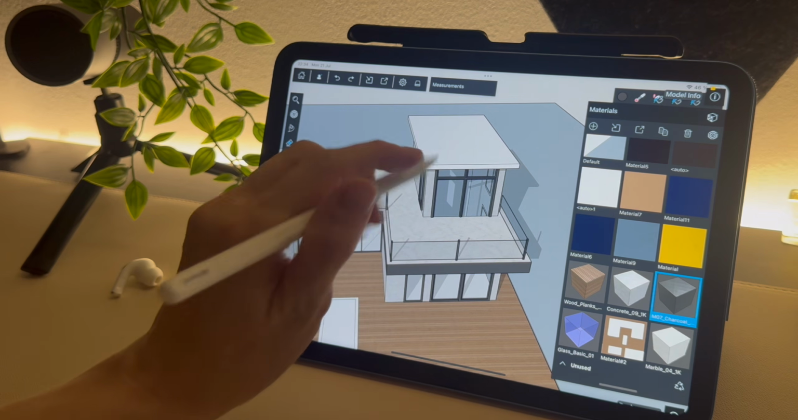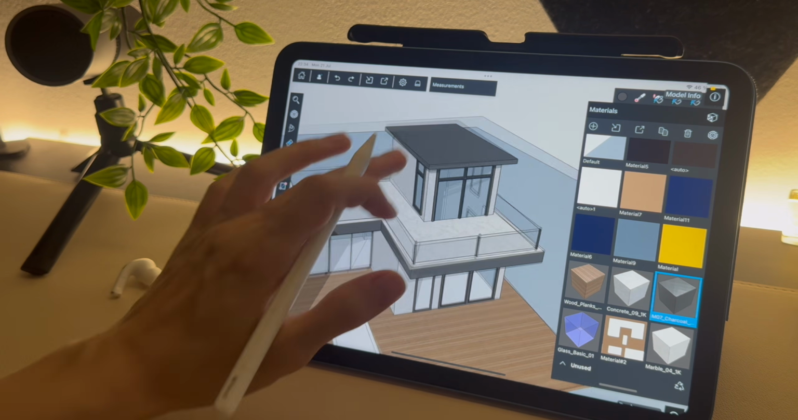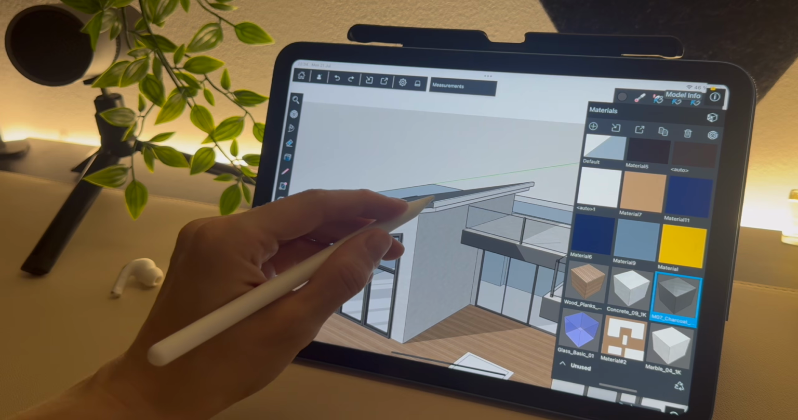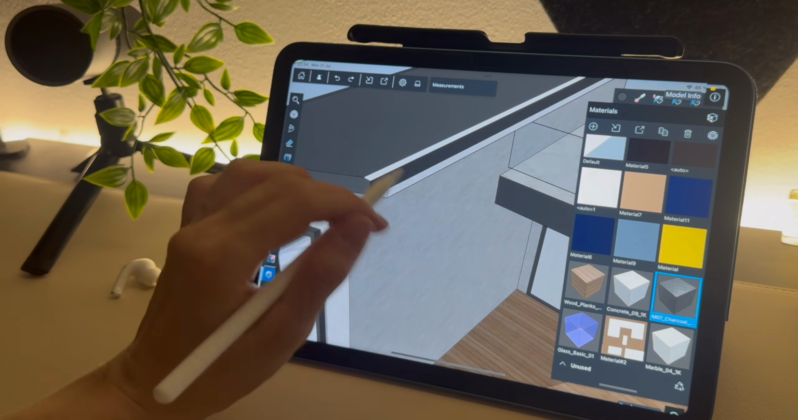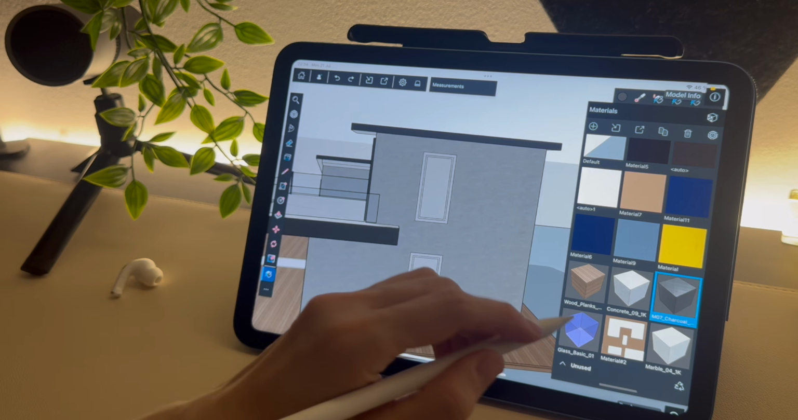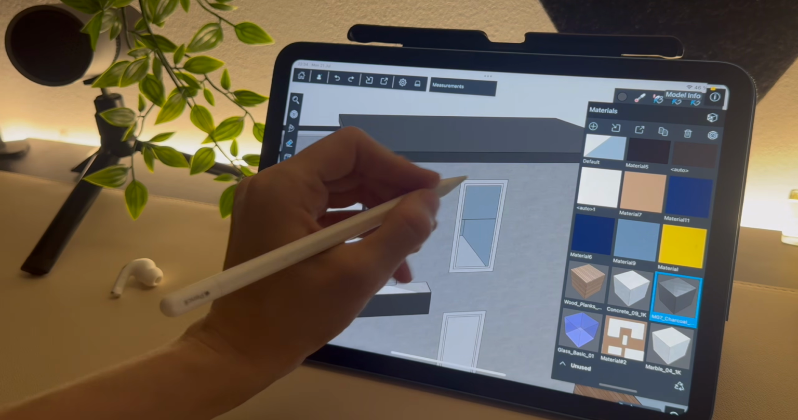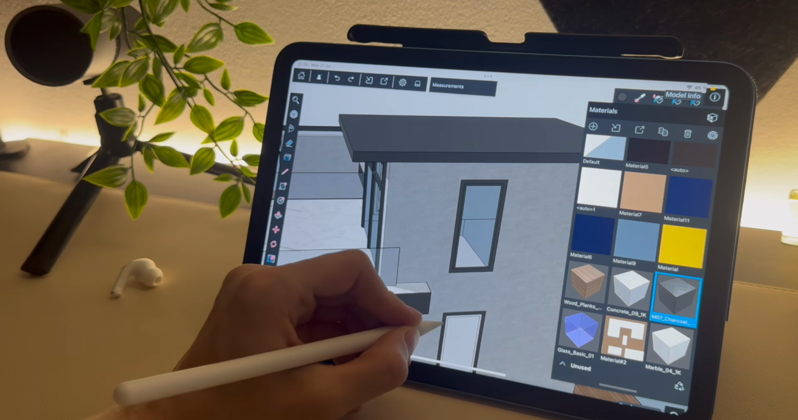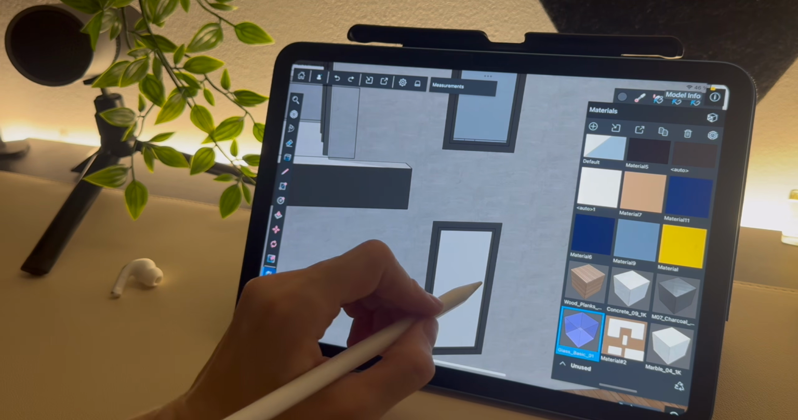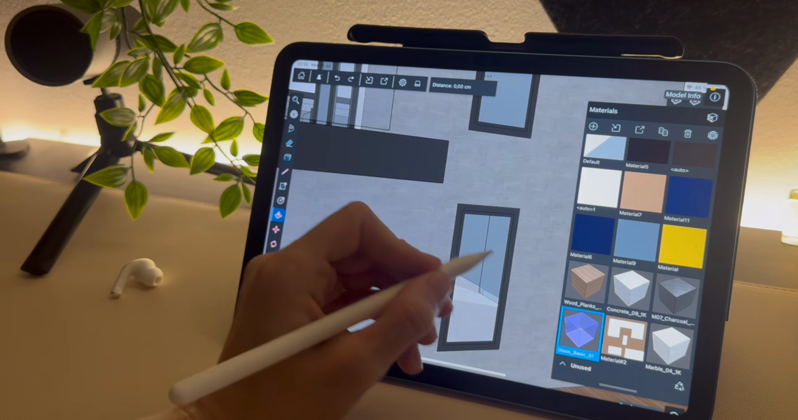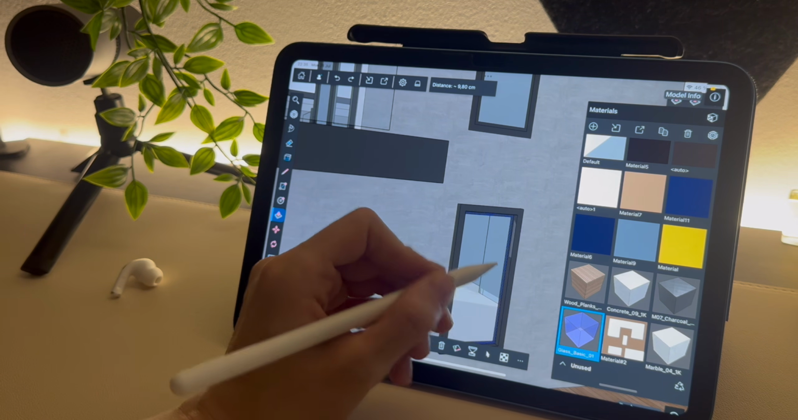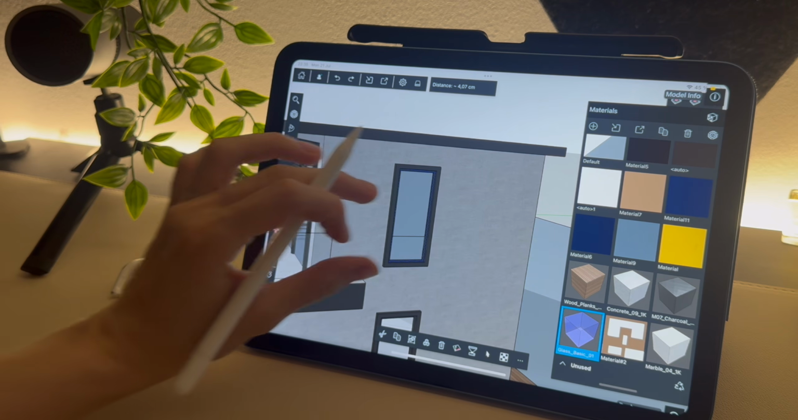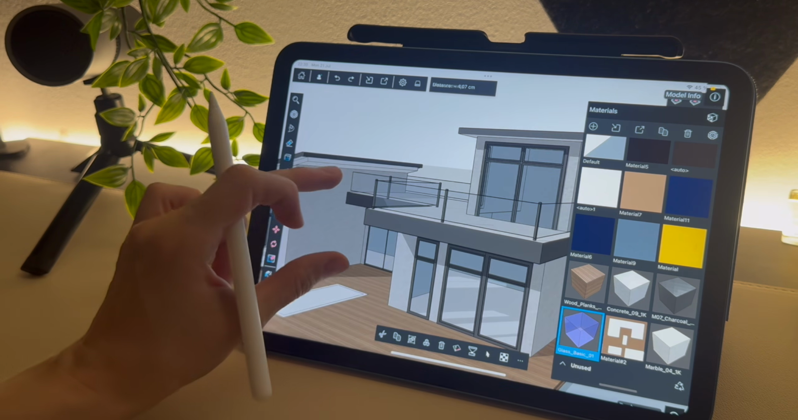Now the roof. Good. Now the swimming pool.